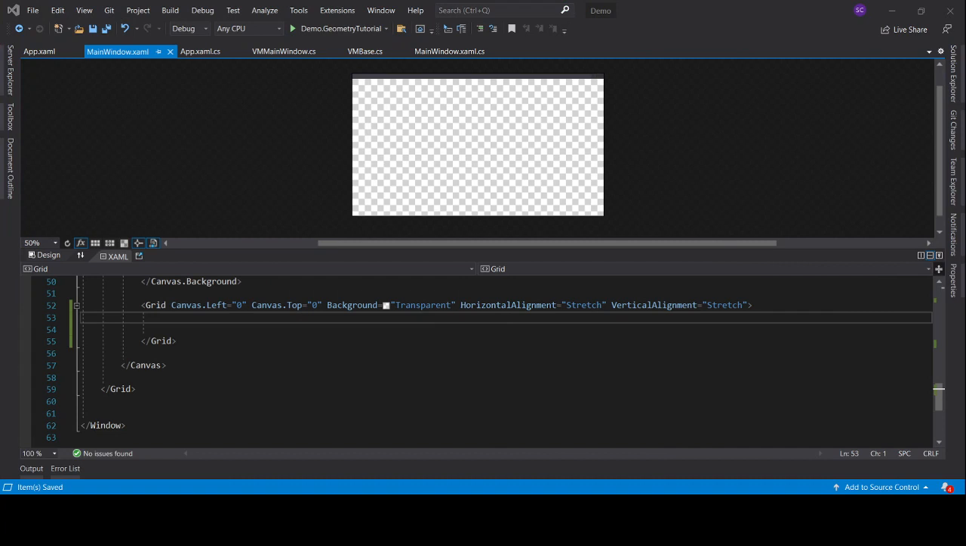So in today's video we will see a bit on brushes. Everything that is visible on our screen is visible because it was painted by a brush. A brush is used to paint an inside area of any UI element or shapes. There are many kinds of brushes available in WPF. One of the most prominent and mostly used is the solid color brush.